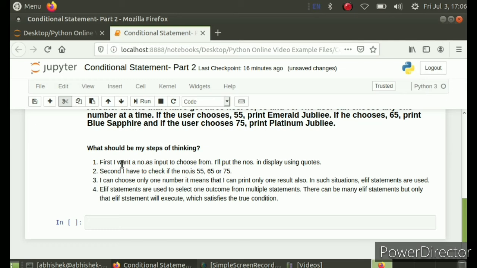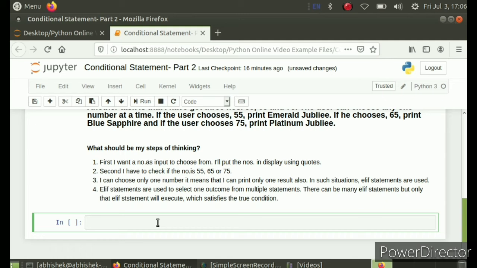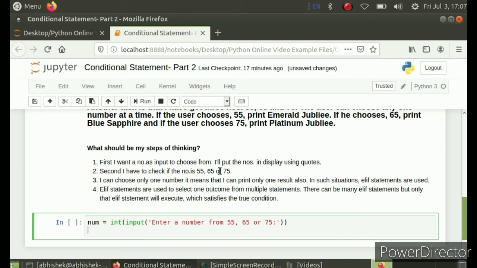So what will be my algorithm? First I want a single number as input to choose from. So let me write number equal to, that number is integer, 55, 65 or 75 is integer, and I am putting in my message so that while entering the user can see that he has to take numbers from 55, 65 or 75 only. So I'll write enter a number from 55, 65 or 75. This will be displayed at runtime, so the user can know that he has to take only 55, 65 or 75.